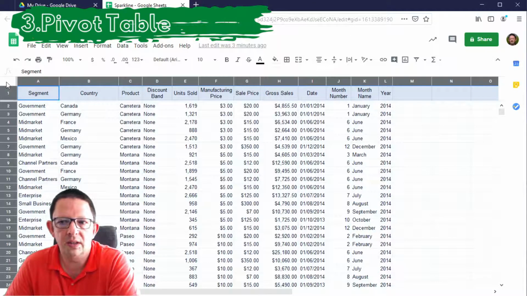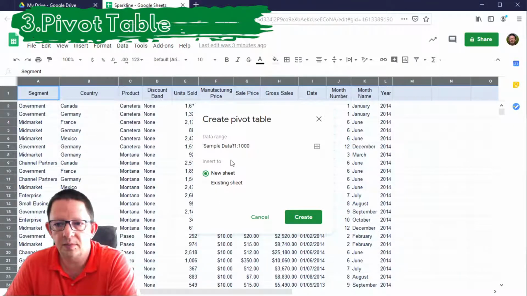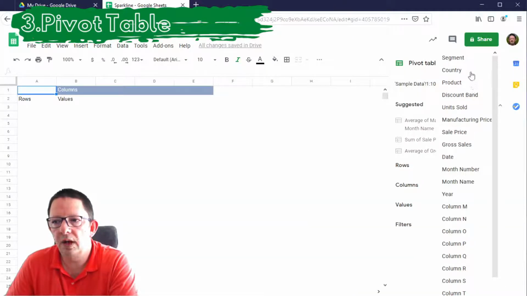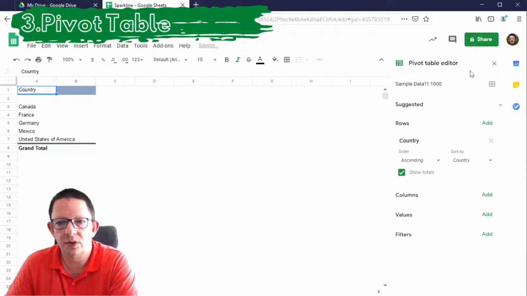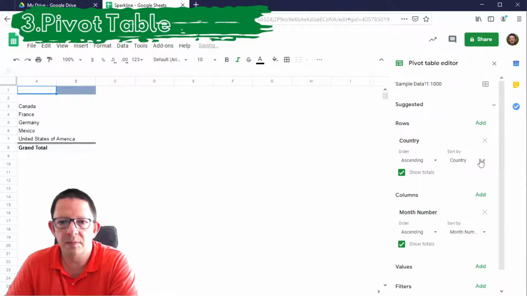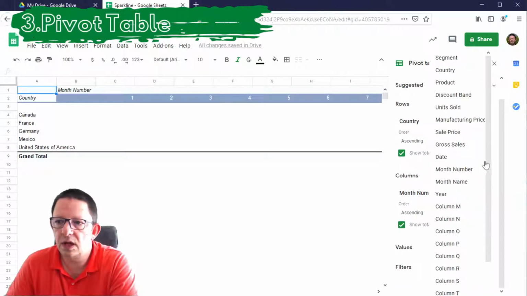So I'm selecting the entire sheet. I'm going on data, pivot table, and then I will create a new pivot table on a new sheet. I would add the countries on the rows. As columns, I will use the month number, and then as values, I will pick the number of units sold.